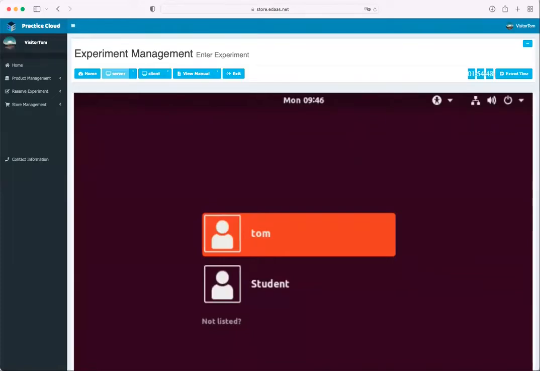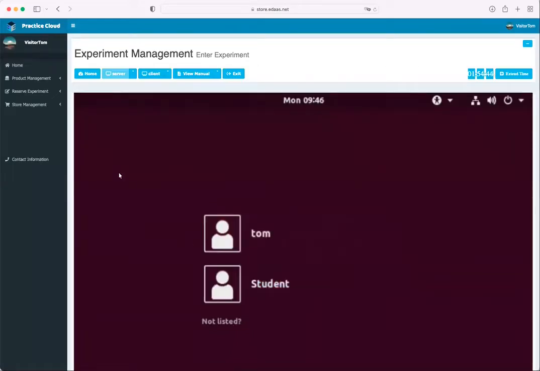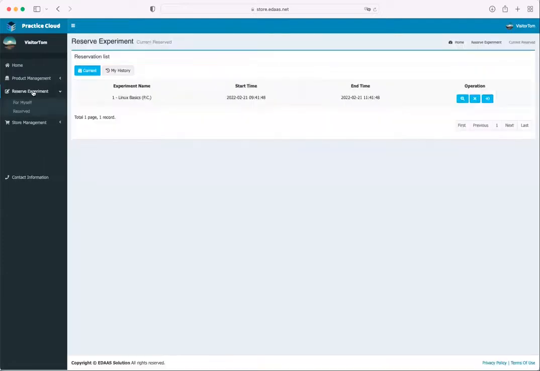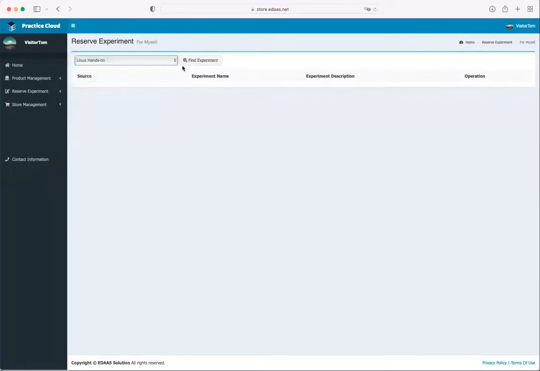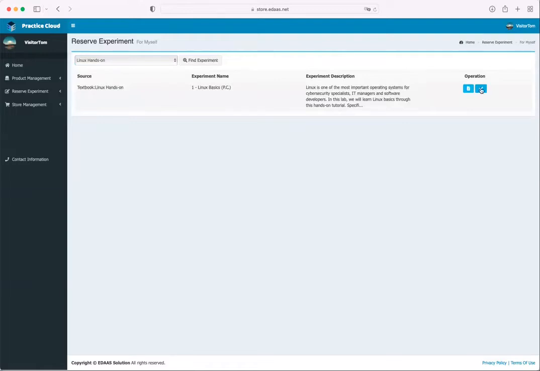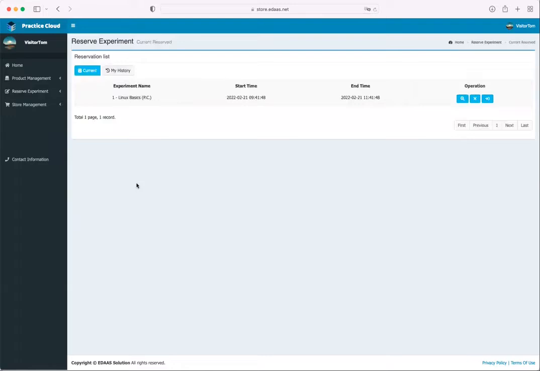Hello everyone, today I'm going to show you some basic Linux commands. As you can see, I'm using Practice Cloud. To start a reservation, I can go to reserve for myself and select the book Linux hands-on. Then you should be able to see the experiment, which I already reserved. So let's get to the Linux commands.